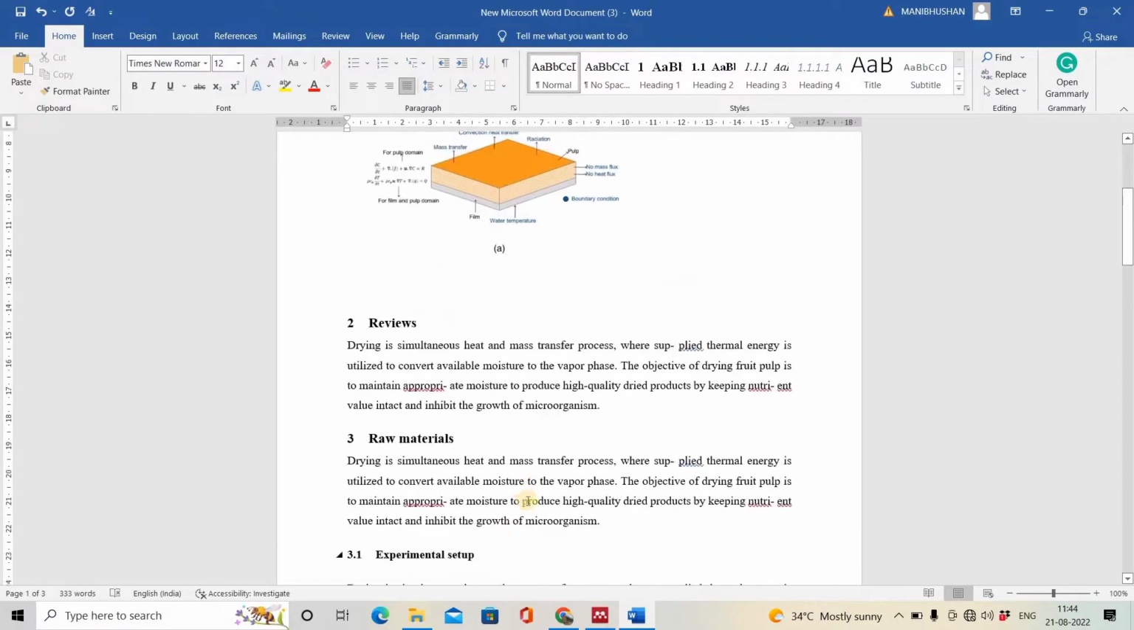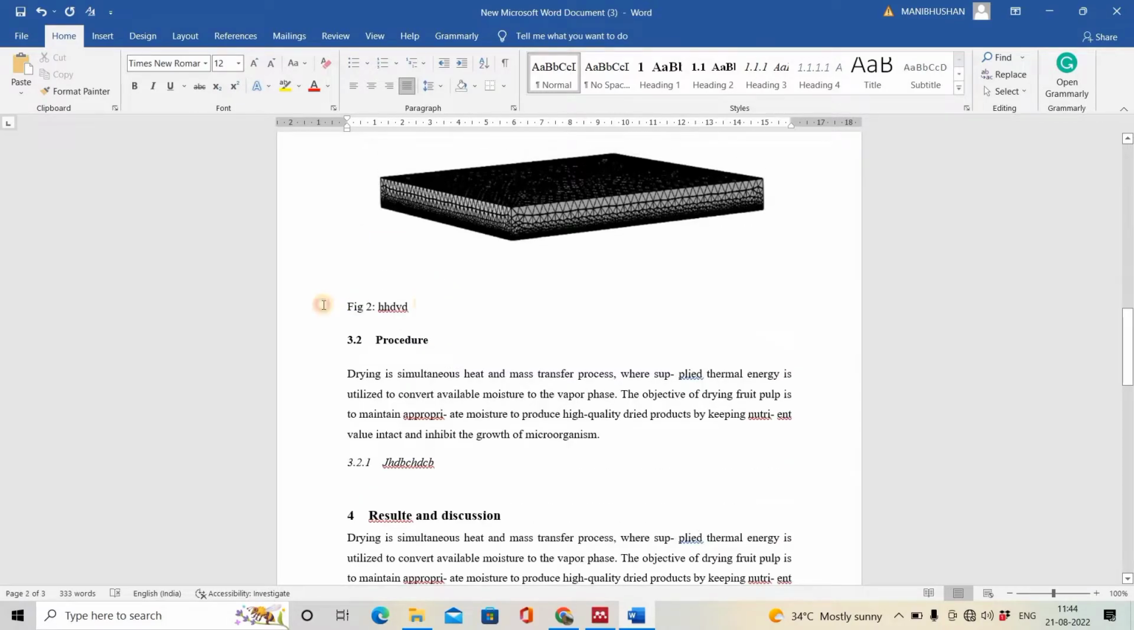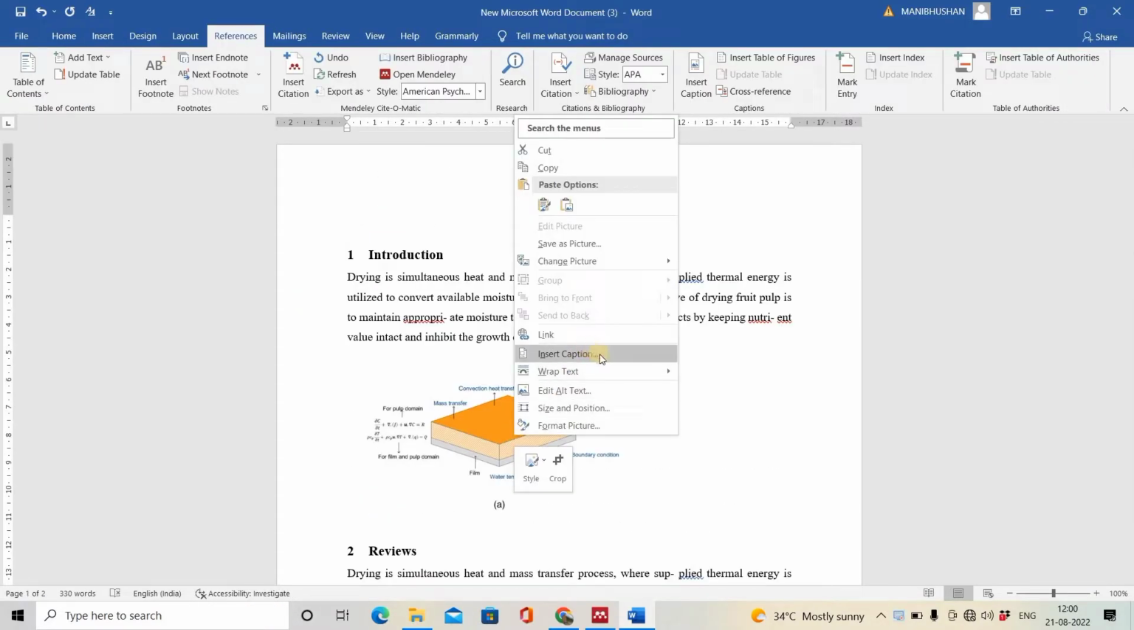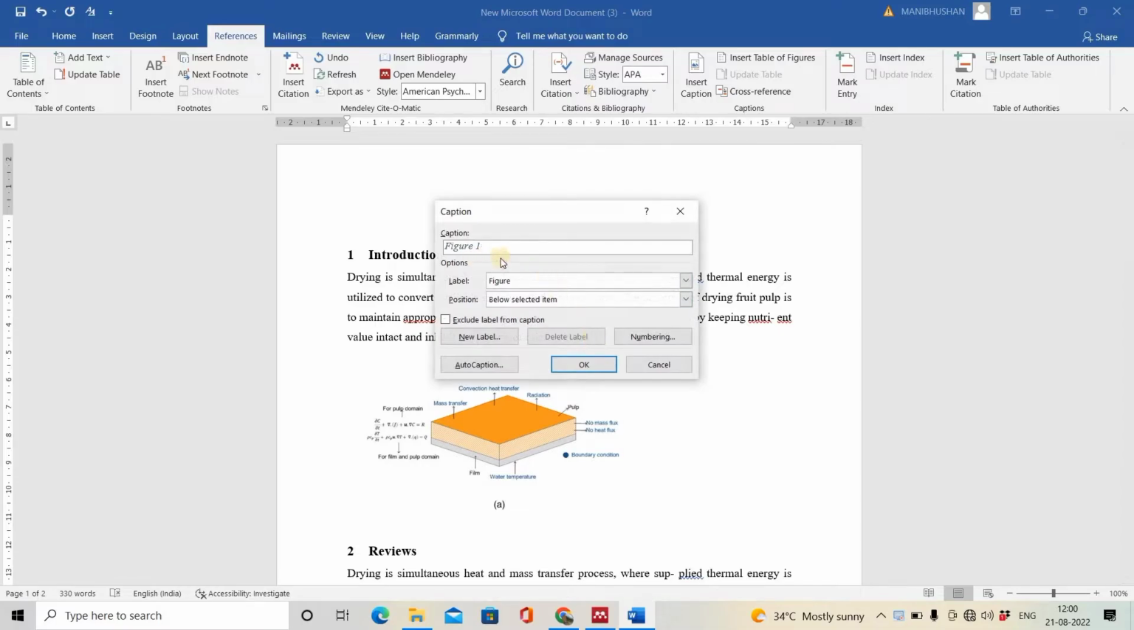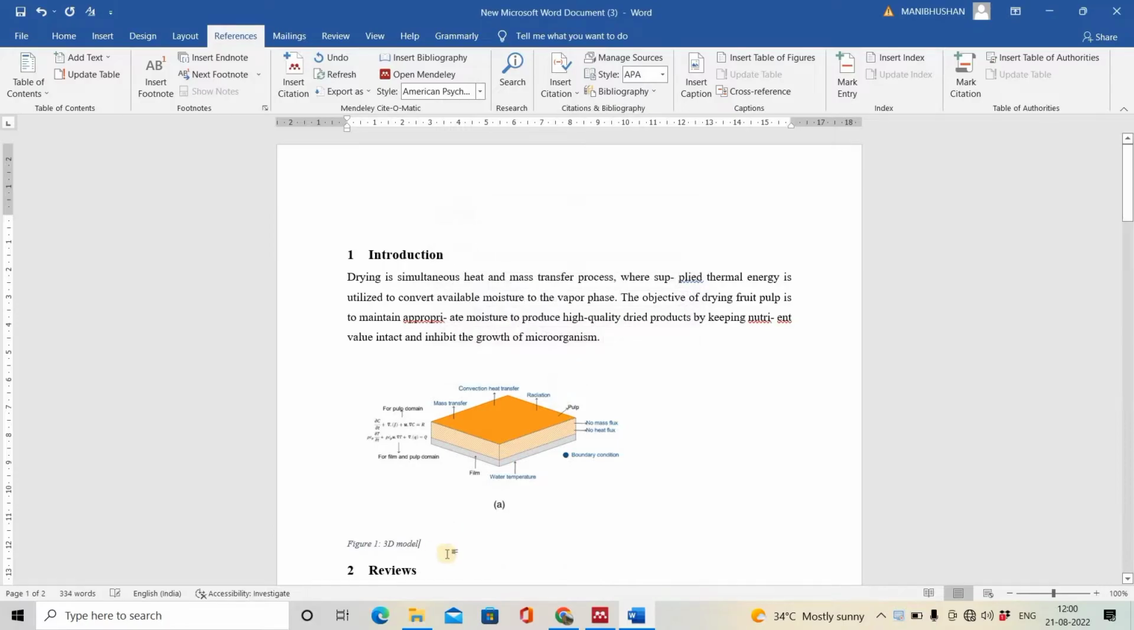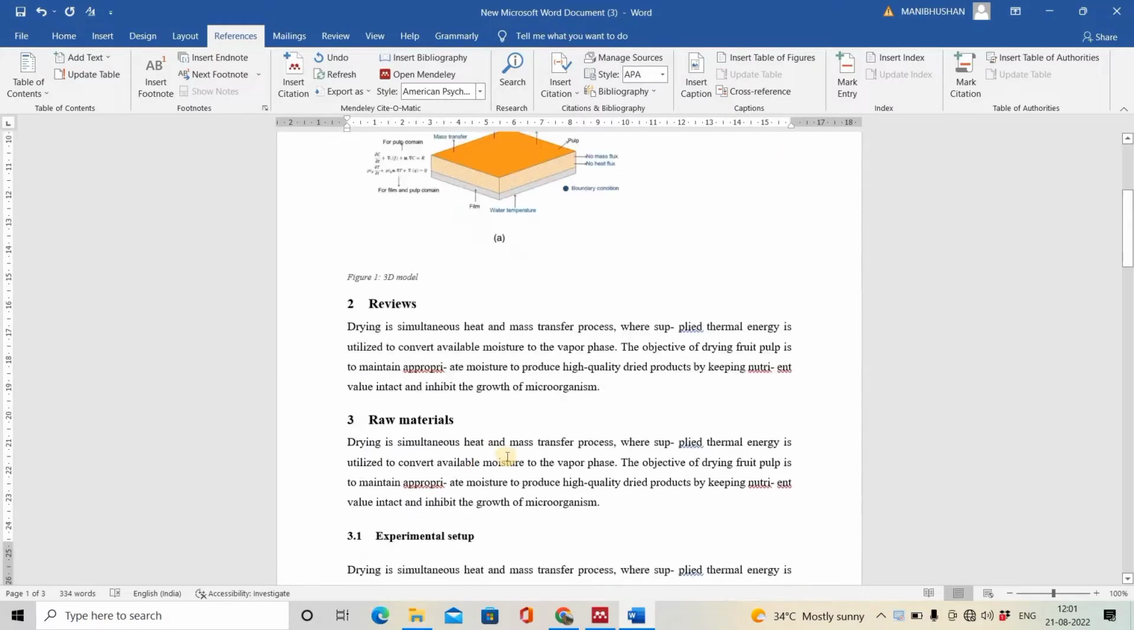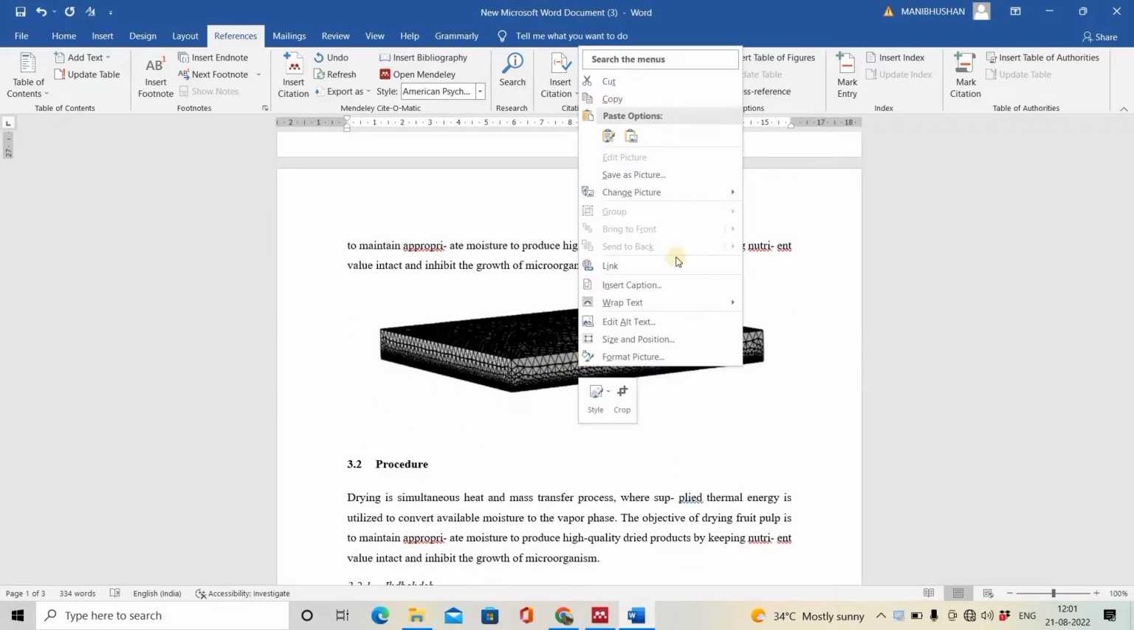To avoid this, simply right click and go to insert caption. Here it came with figure 1. If you want to give a colon, give it a colon and write the name. I will write 3D model, and okay, it came with 3D model. Again for this I will do the same.